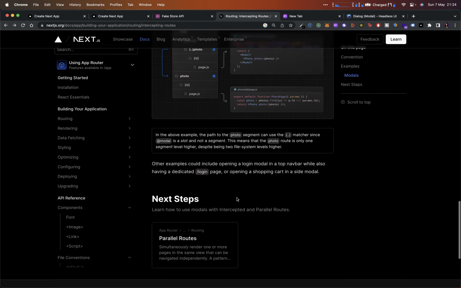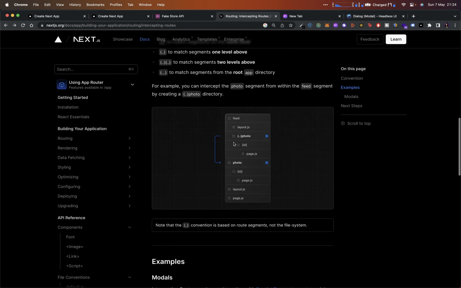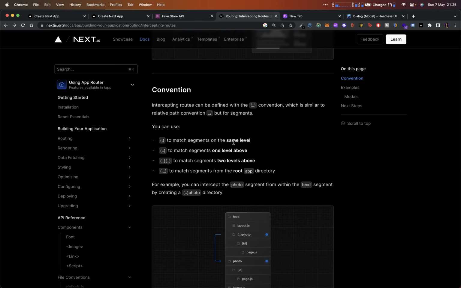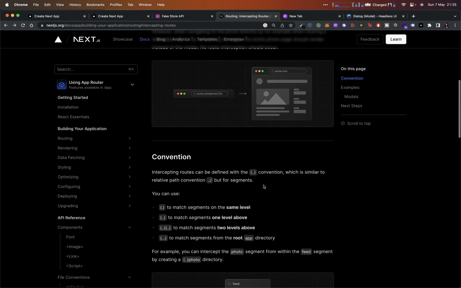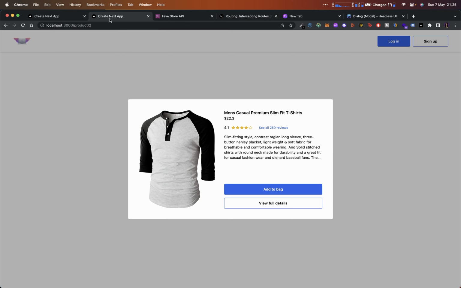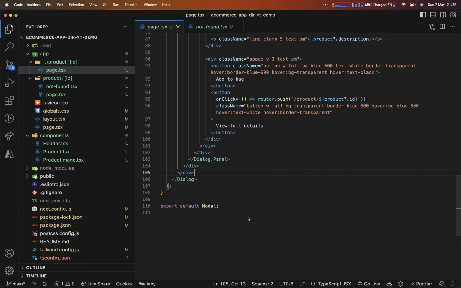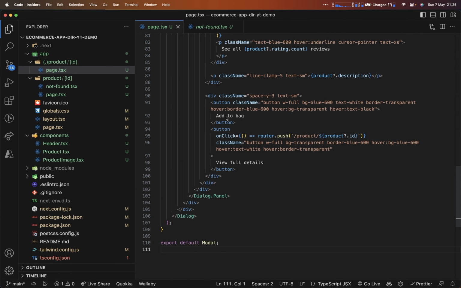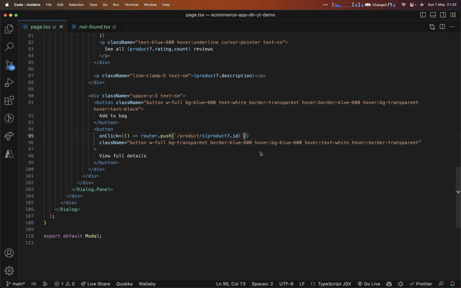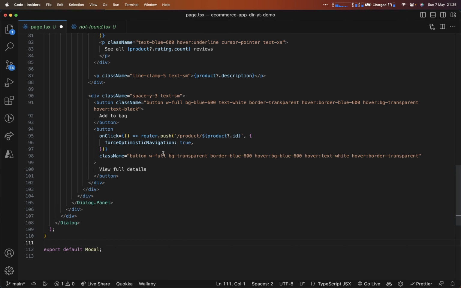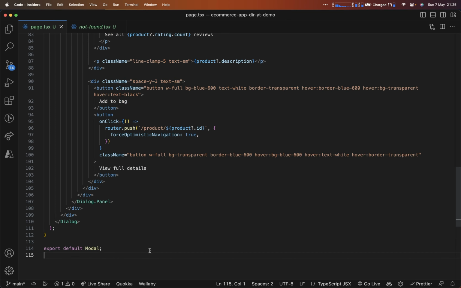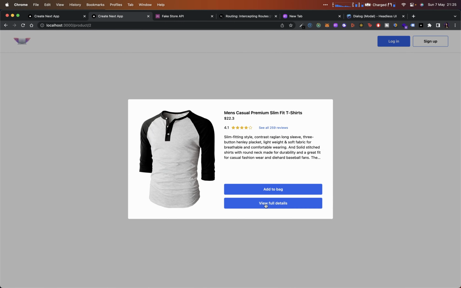The only thing I'm confused about is how we could use this with a URL. Why can't we link it to the same exact page? Is that not doable? Because that's something I really want to achieve. And we can't seem to find a solution for this, right? View full details. So what if we try to force optimistic navigation? I'm just going to see what happens if this is set to true. I think it's a Boolean value. So if this is set to true, what happens there?